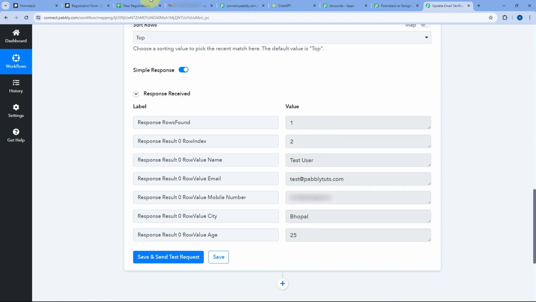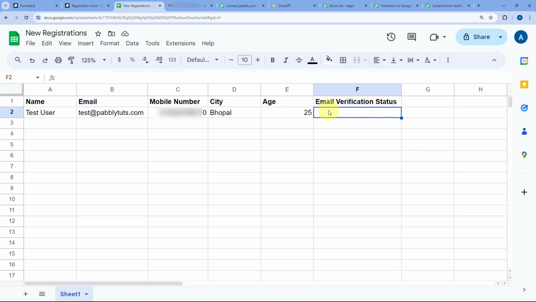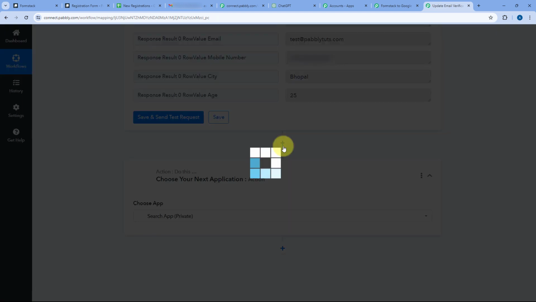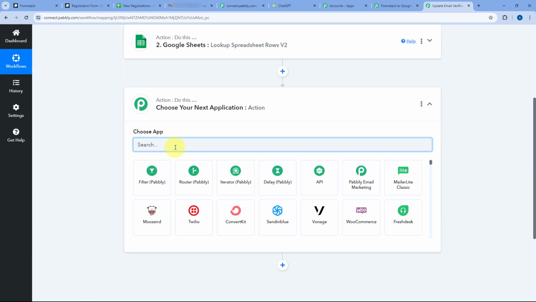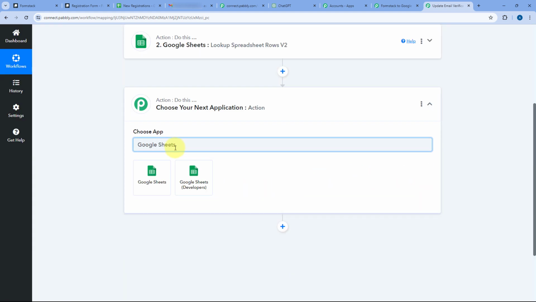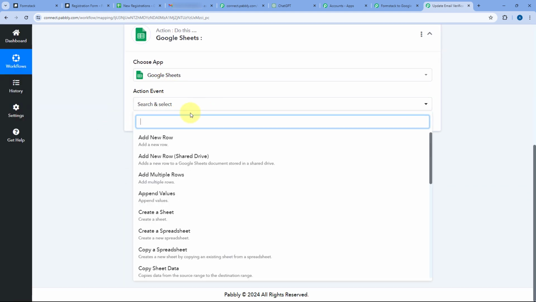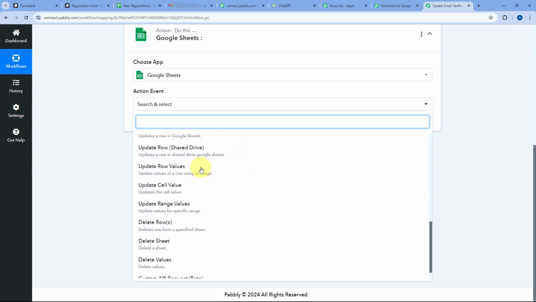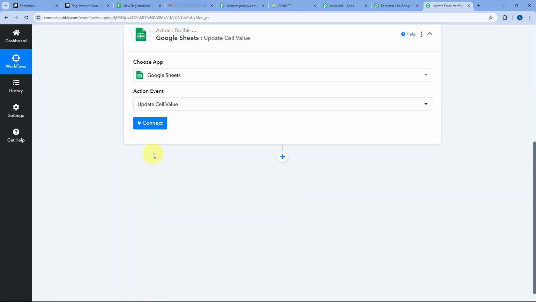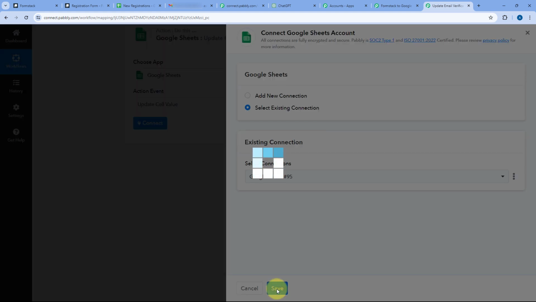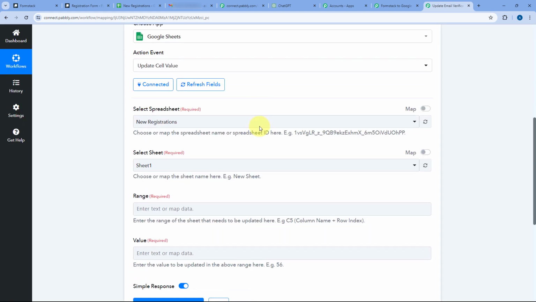After getting these details, what we want to do, we basically want to update this particular cell of column F over here, the email verification status. For that, we will just scroll down and click on this add action step button over here. Once again, in choose app, we will just search for Google Sheets and just select it. After selecting Google Sheets, an action event from the drop down, select the action event as update cell value. We will just scroll down and select this action event of update cell value. Then just click on connect, select the existing connection and click on save. After clicking on save, here you can see that our Google Sheets account will get connected with Pabbly Connect.